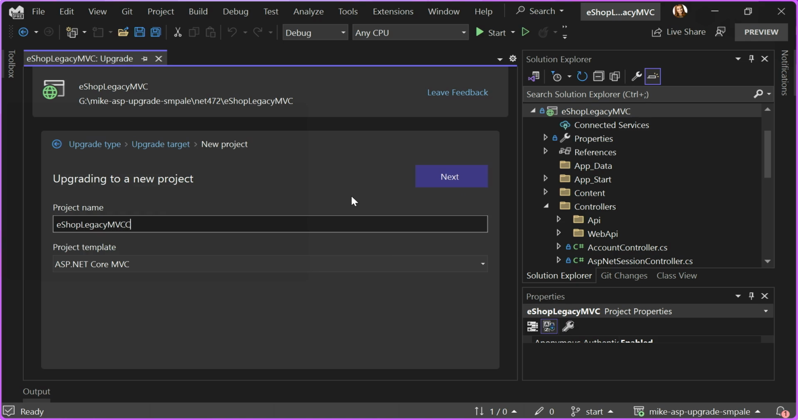I'm going to give a name. My app is called eShop Legacy MVC, so I'll just call it .NET 8. And here is a project template. I'm going to use ASP.NET Core MVC.